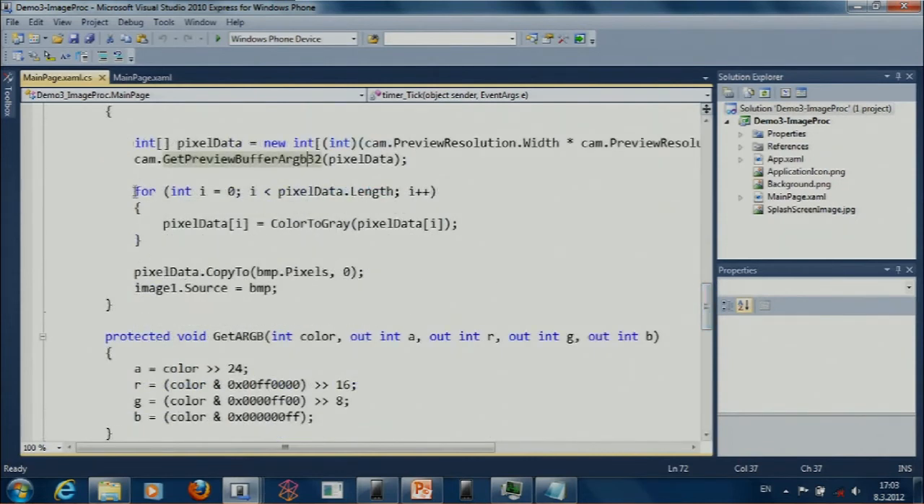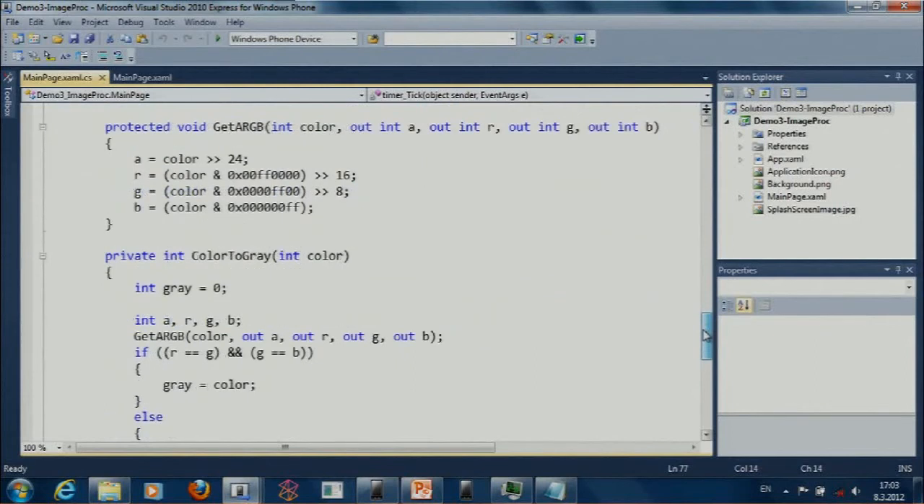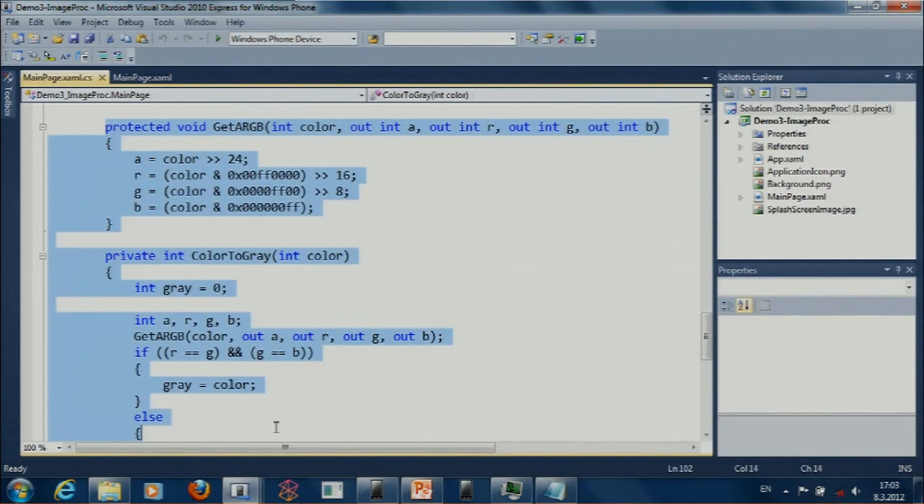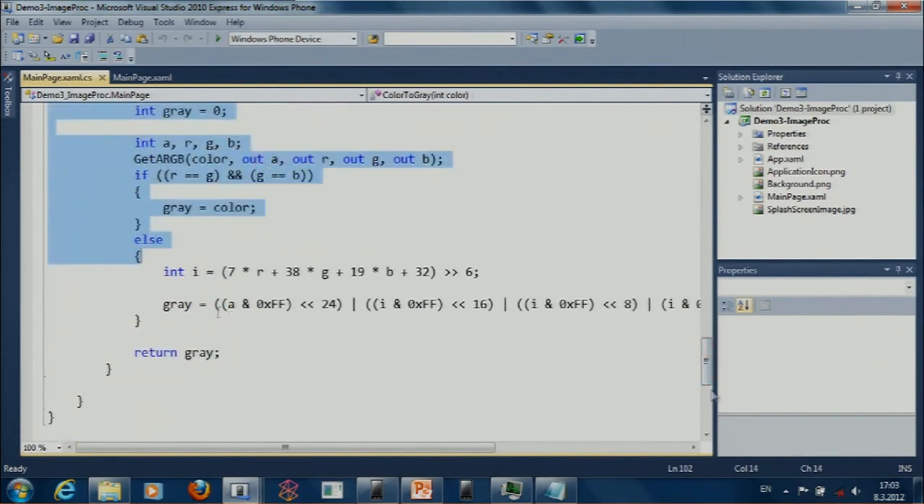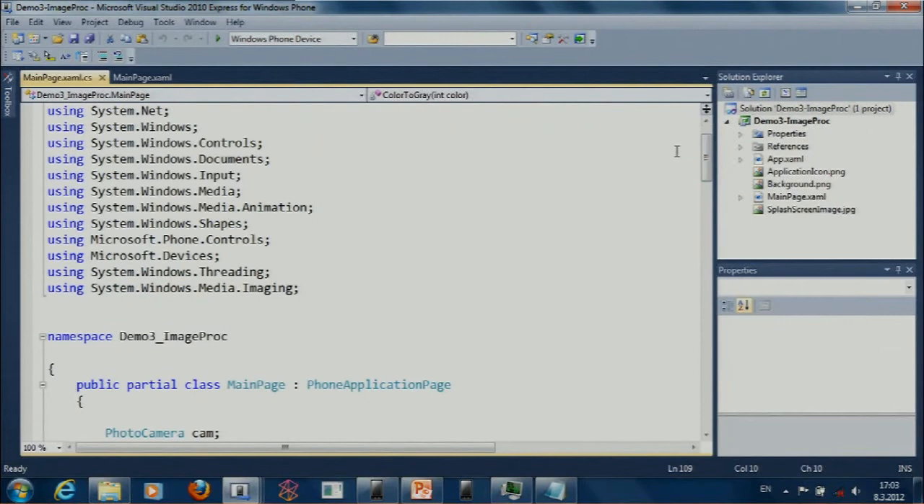And this is the brute force approach, going pixel by pixel and selecting the method and converting the specific data to grayscale. And on the internet you can find gazillions of examples of how to convert integers to color and how to convert color to grayscale. So there is no magic here. But it gives you a very simple example of how to do on-the-fly image processing.